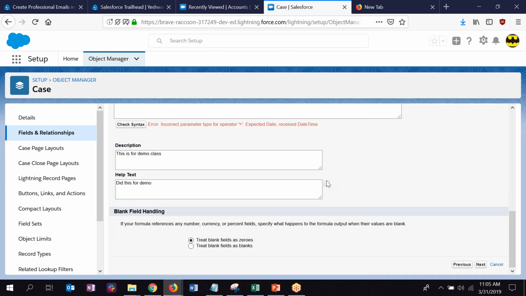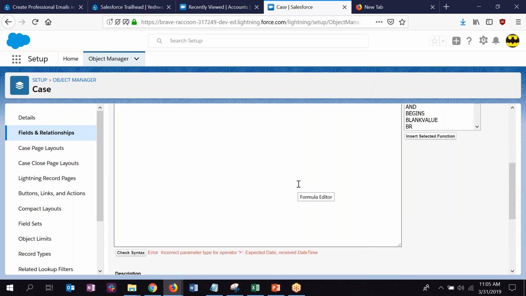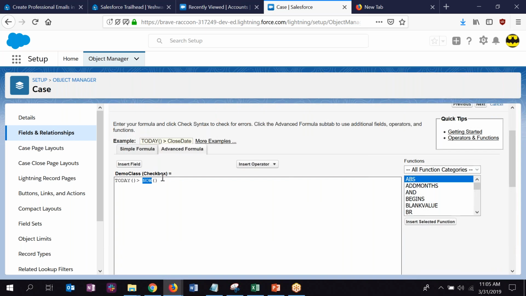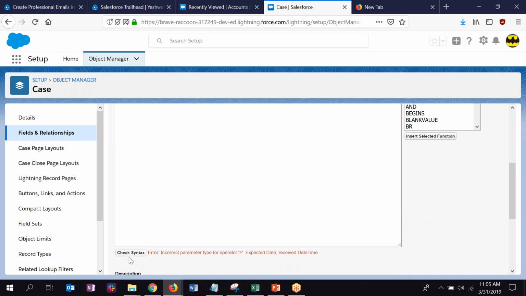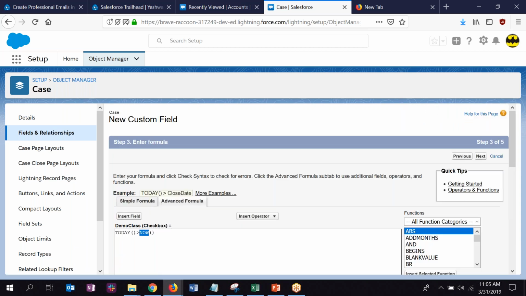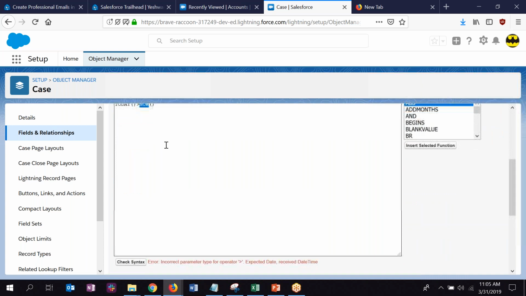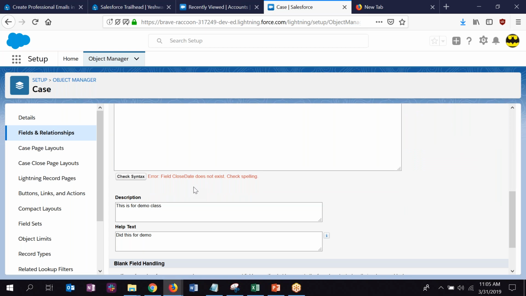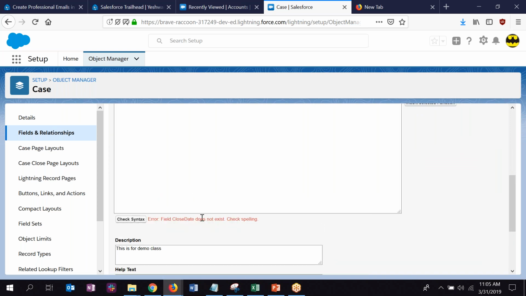And trust me, see, you can even check syntax. Something is wrong here. Expected parameter operator for. Okay, and it checks syntax. Okay, something. Just use this. Does not exist. So it shows what are the mistakes. If that field does not already exist over there, it will show you.